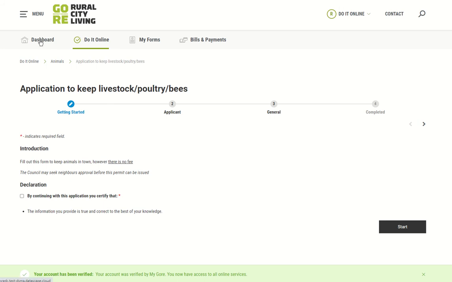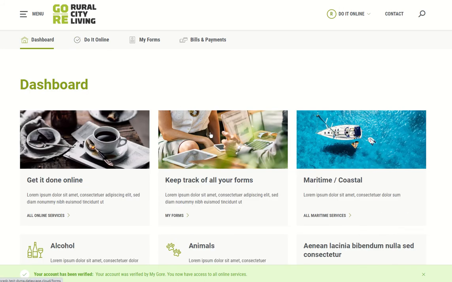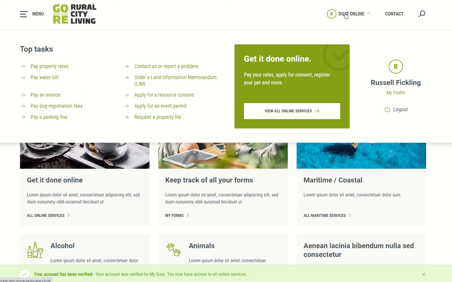So what it would normally do is just bounce you back to the dashboard after logging in. Now you'll see in the header, the login link has disappeared, and I now have a little circle with my initial on it. If I click on this, the Do It Online in the header has a couple of purposes. One is it displays the 10 most common things that people might want to do. But over on the right here, if I'm logged in, it's going to have my name, a logout link, and a link to my profile.